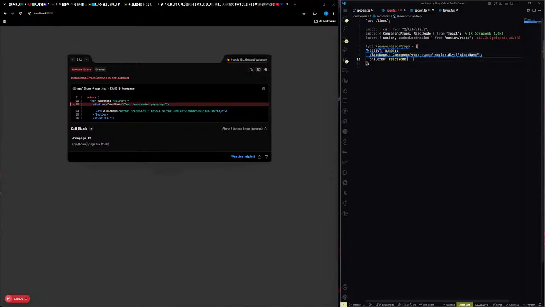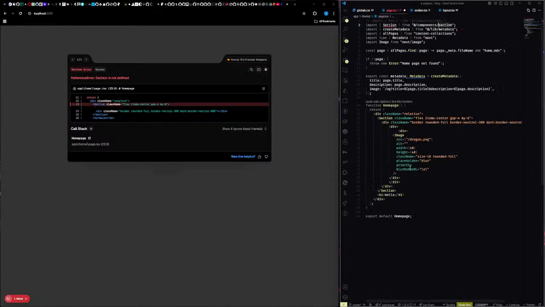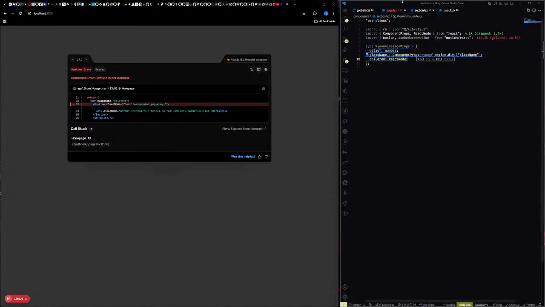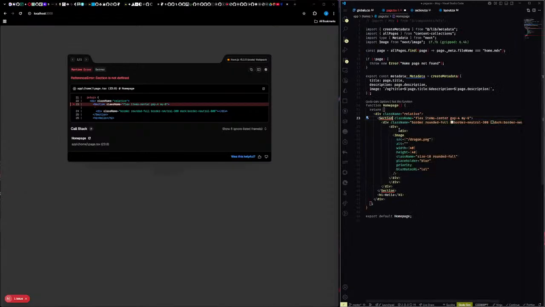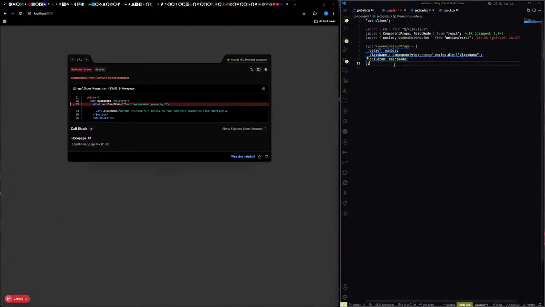Okay, and here also is the children, because right here from our code, as you can see, it's going to encompass this div. So these are the children, so that's why we need to have this children stuff, right? So let me just import it. Okay, I need to export it. I haven't defined anything here.